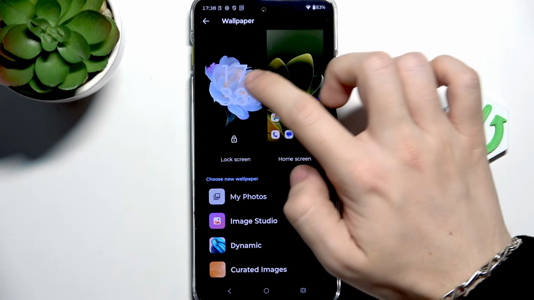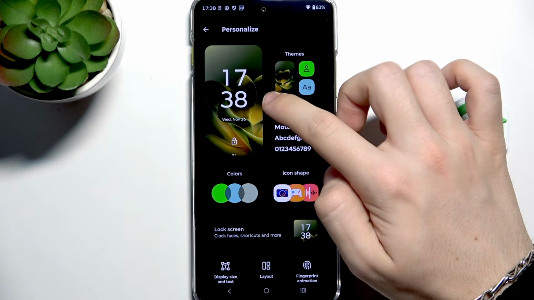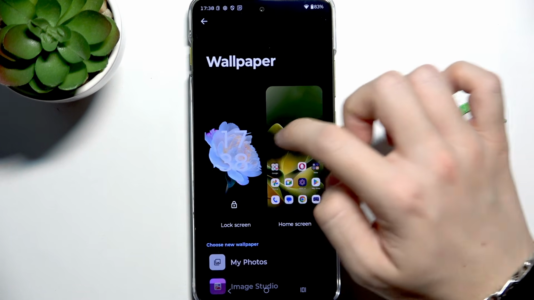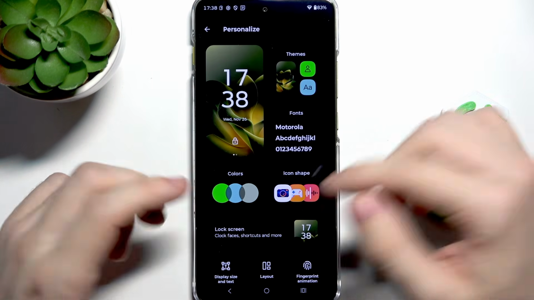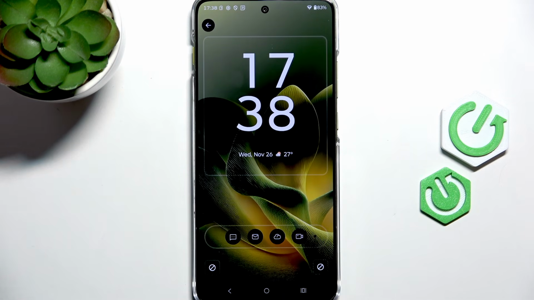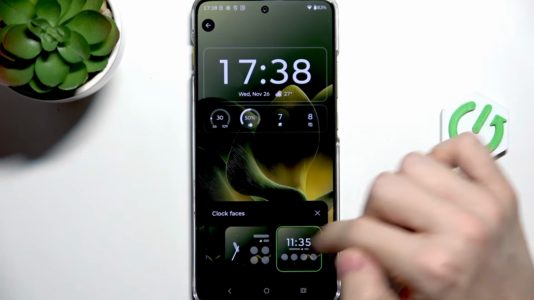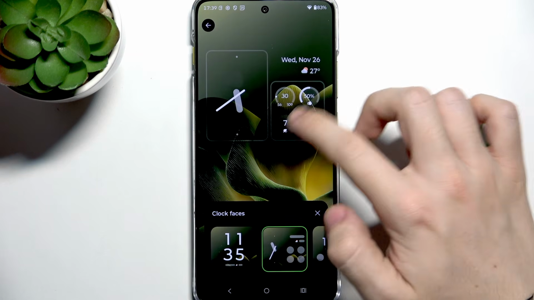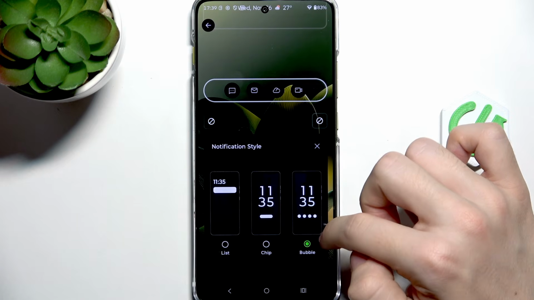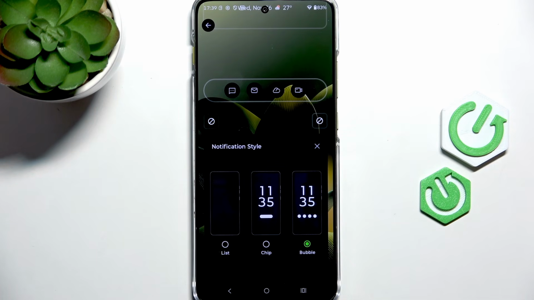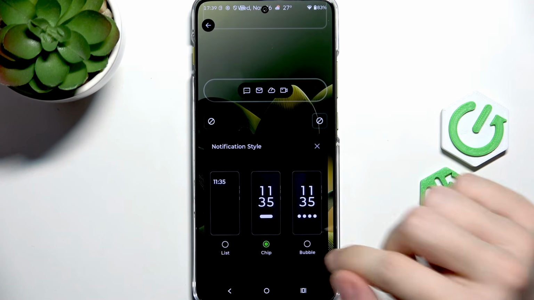If you like, you can also click on the lock screen here, I believe, or go back and actually, I believe you could have changed it here. Yeah, maybe not. Yeah, it's here in Personalize, it's lock screen, and you can customize more things on your lock screen. You can change how the clock is displayed. You can see there are different options here. Different widgets can be added and everything. And you can also change how notifications are displayed. You can set it as a list, as a chip, or as a bubble. I'll set it as chip.